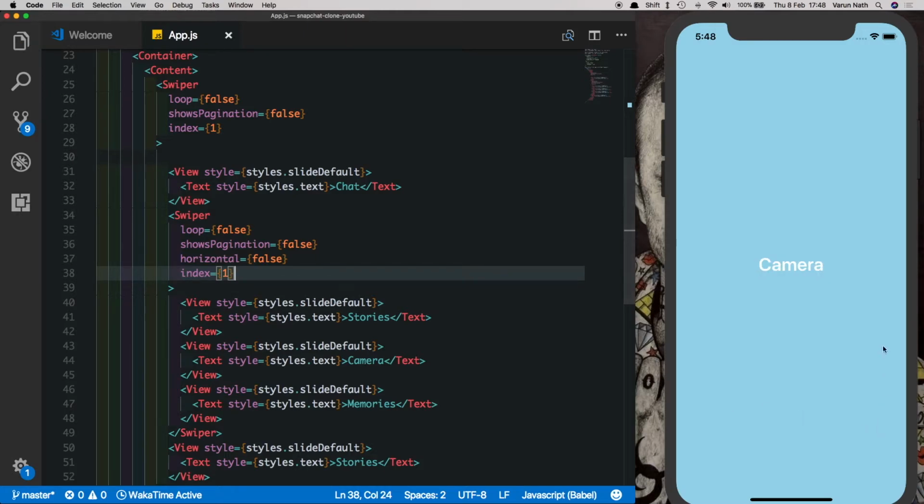So once we save that out, let's see. We can swipe vertically, we're getting the story screen, and we swipe down, we get the memory screen. But there's an issue here. If we swipe left on the memory screen, we go to the chat screen. Or if we're even on the story screen and we swipe left, we go to the chat screen, which is not the experience that we want. We only want the user to be able to swipe left or right when he's on the camera screen.